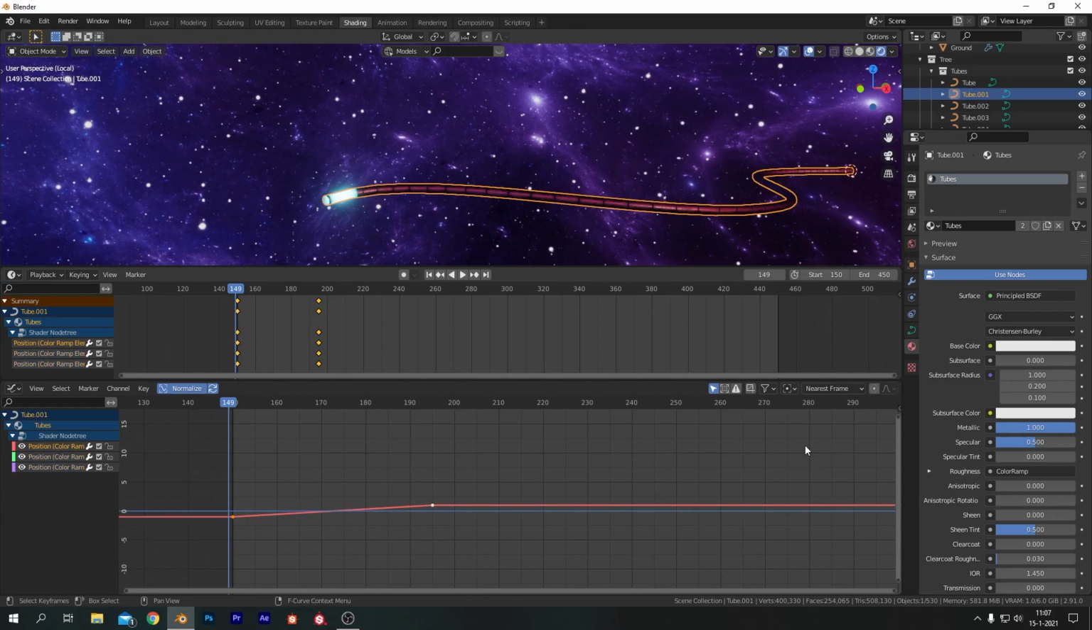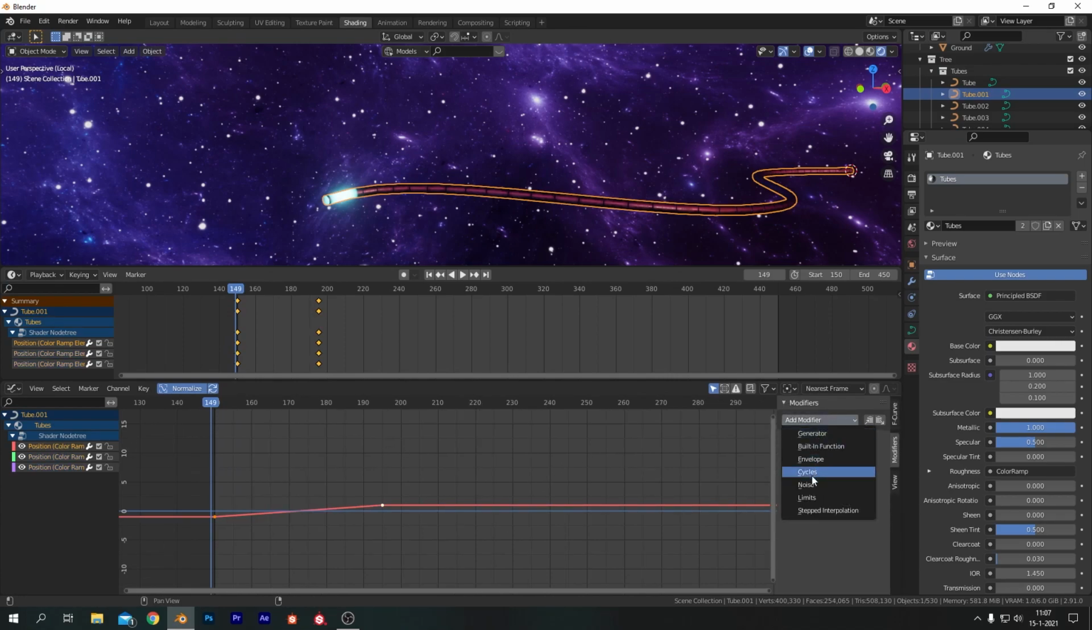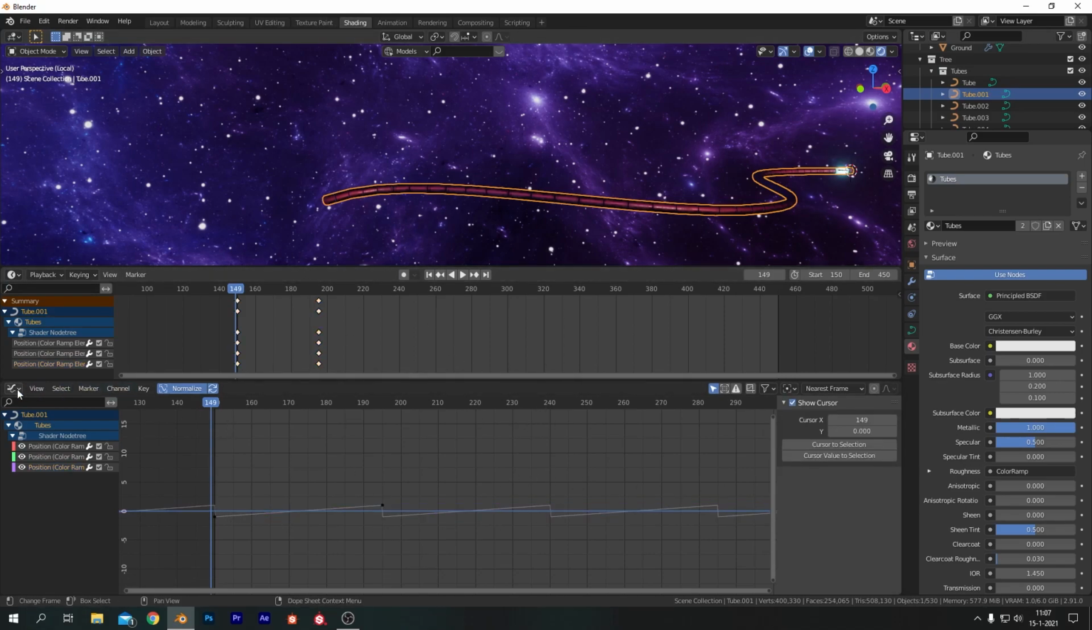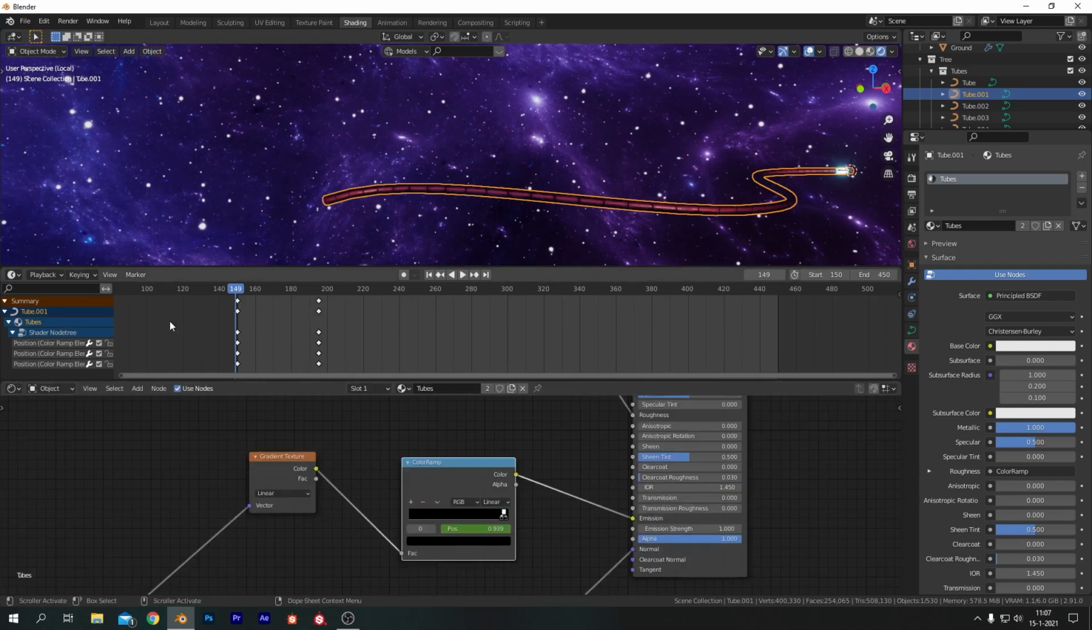And select just one of the values here. Open up our menu with N, add in a modifier and choose cycles. That's fine. And let's do the same for the other 2 values as well. Do make sure to do all 3 of them because else it doesn't work properly. And now it automatically loops. Nice and easy.